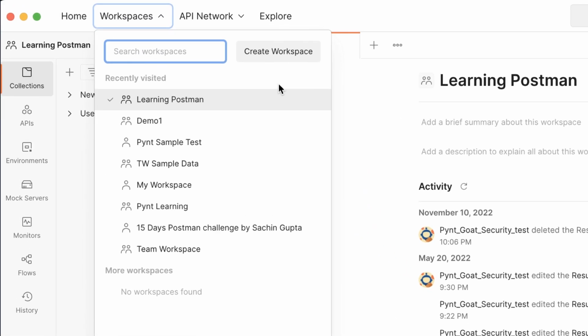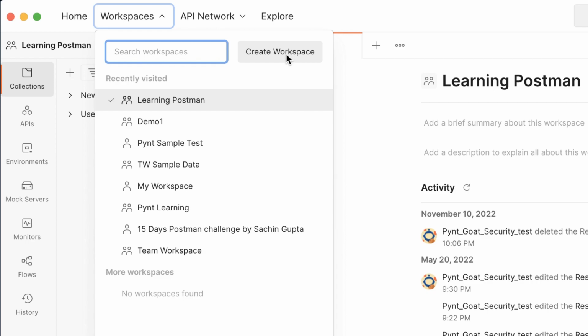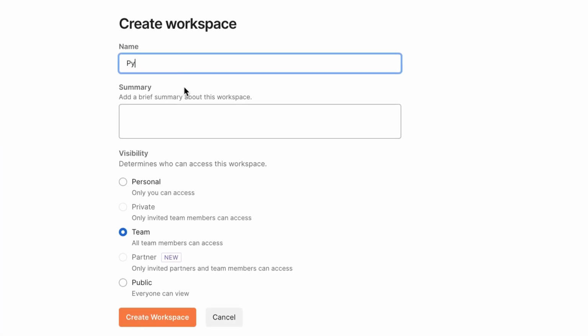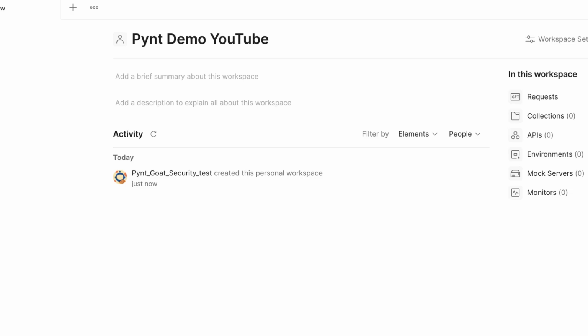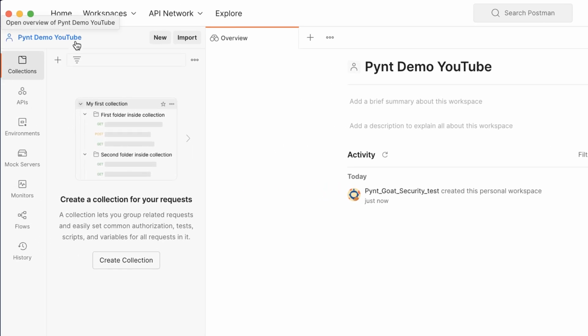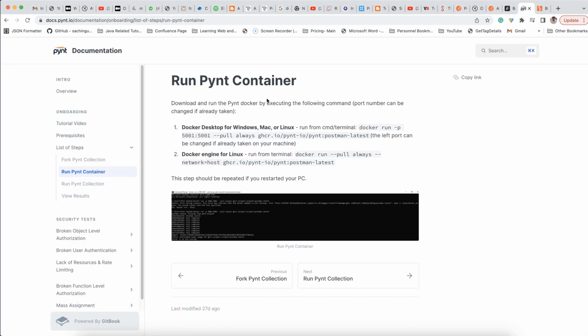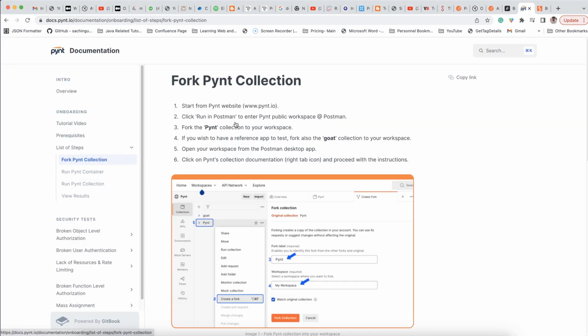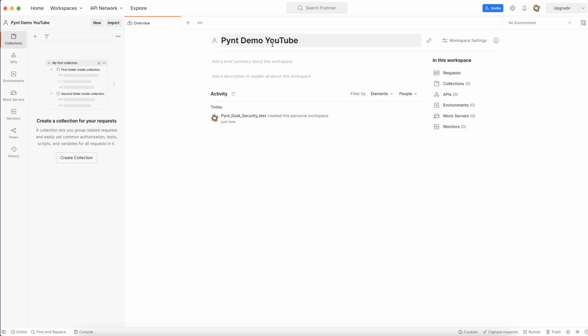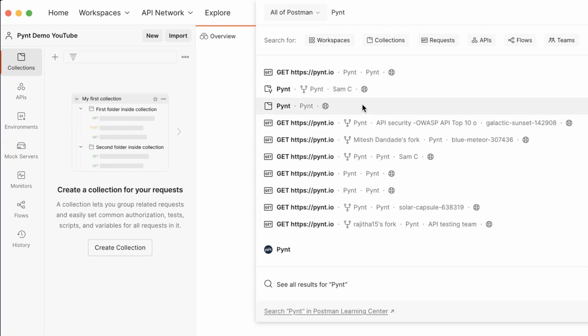If you log in, you will get the option to create a workspace. So I'm going to create a workspace. I'll call it Pynt demo YouTube. This is going to be personal, and we are inside this workspace, Pynt demo YouTube. Now if you open the Pynt documentation, the first option you can see is for the Pynt collection. So just search Pynt, and here you can see Pynt.